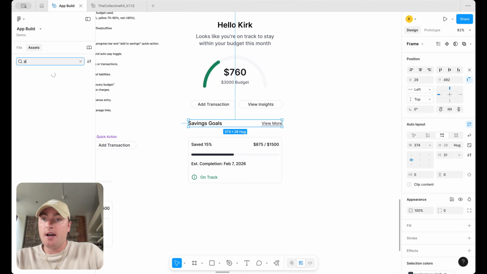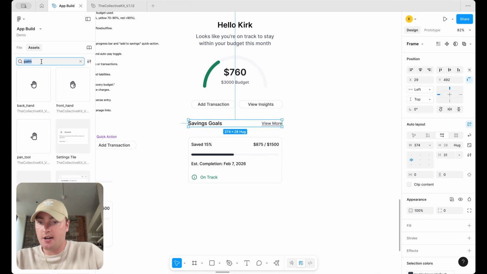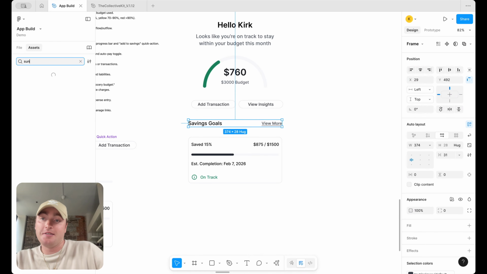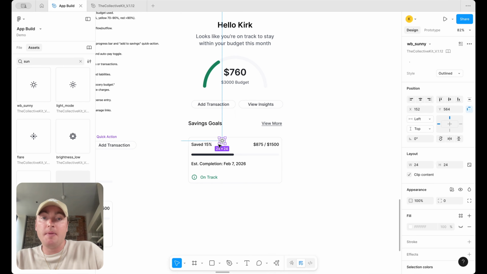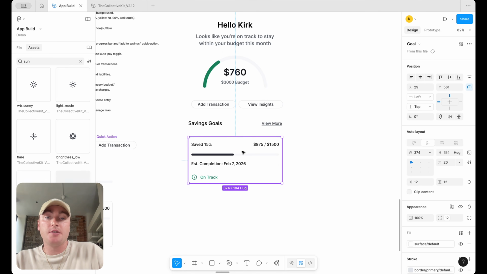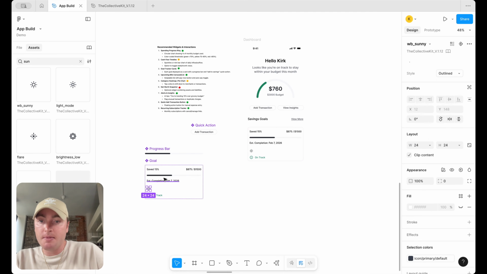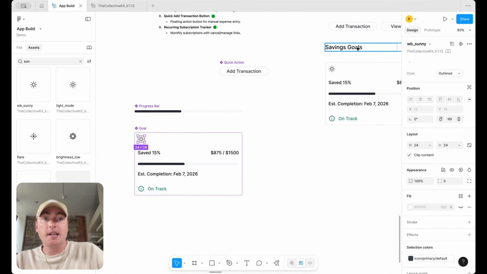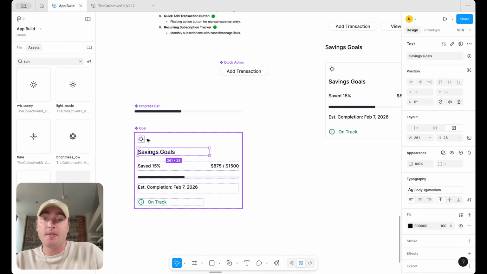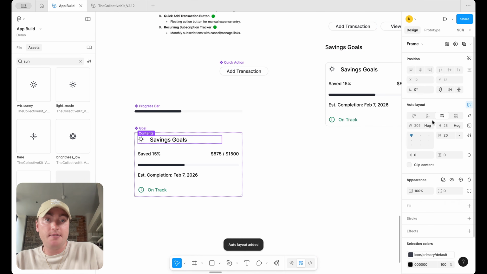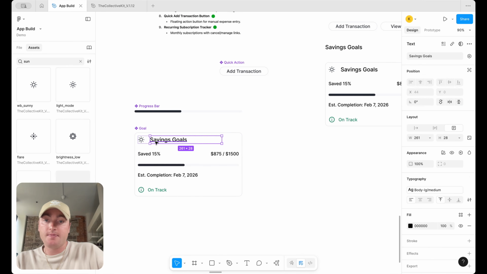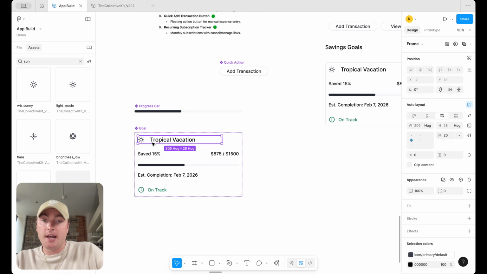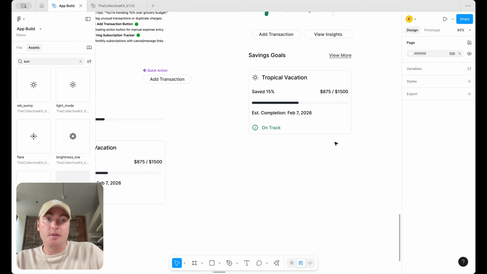So if we think about a palm tree, let's see what happens if we have a palm tree here, or even a tree, thinking about sun. Let's see what comes up there. There we go. A user might have a primary savings goal that they're working towards, right? So what we can maybe do is pivot this a little bit to add some additional context for the user, where instead of savings goal, we can give it a specific name. So we can set that to the left, left align it, and put in tropical vacation, save 15%. There we go, something like this.